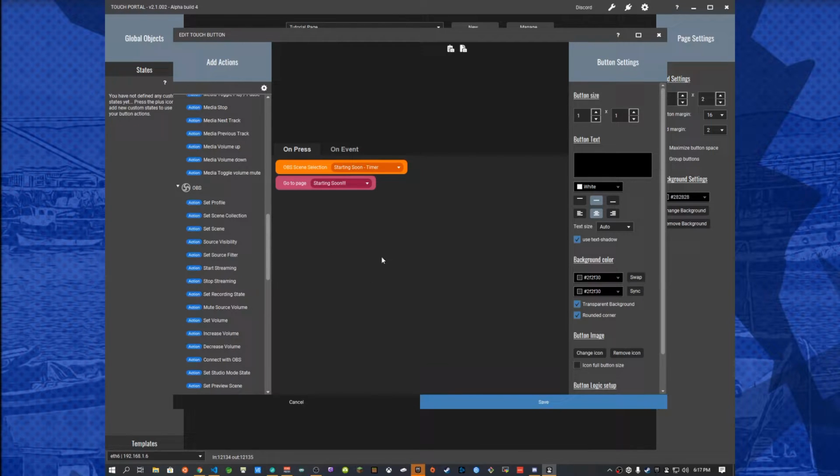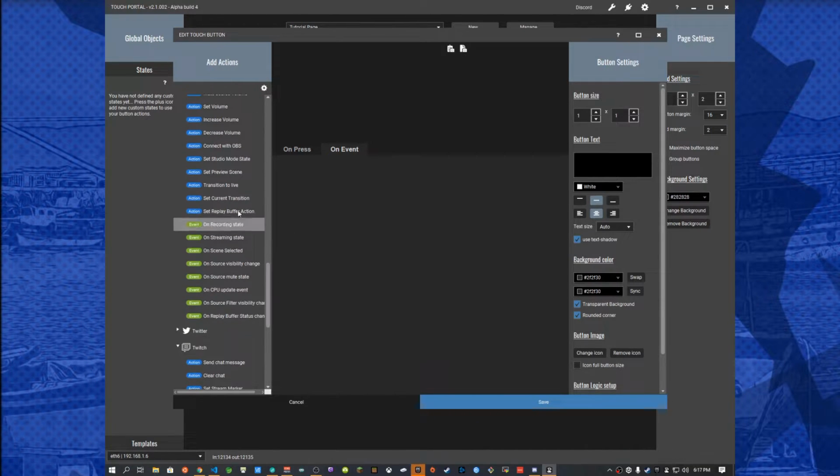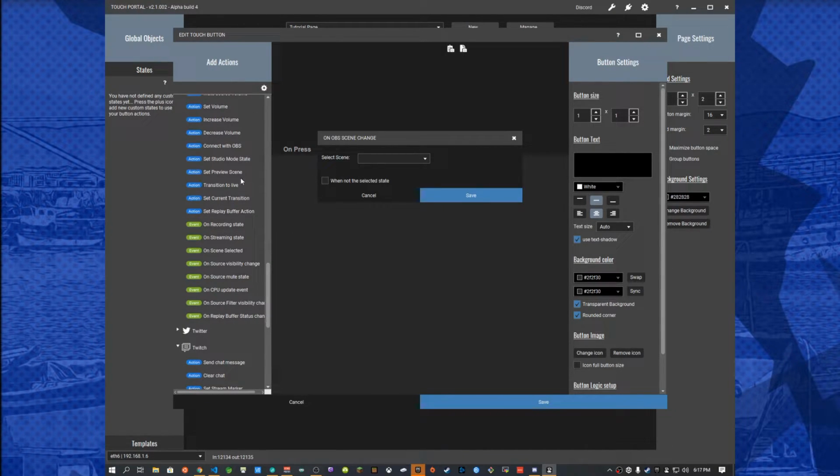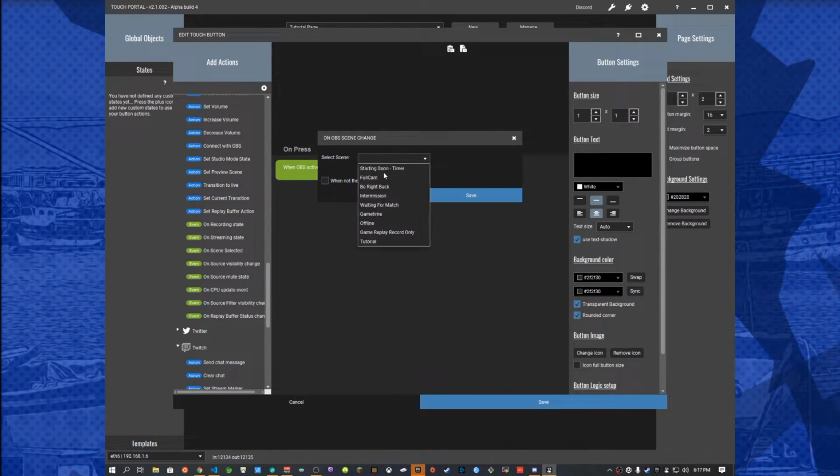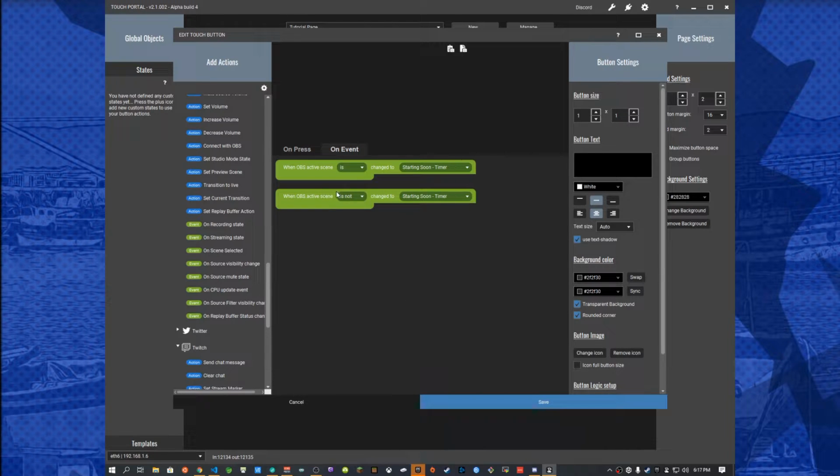So the gentleman had some buttons in button state he was controlling, but we don't need to deal with that. There's actions down on the OBS, on scene selected. So on scene selected, you select the scene you're looking for, and it'll say is. You can also select is not. So we go with the same thing, is not.